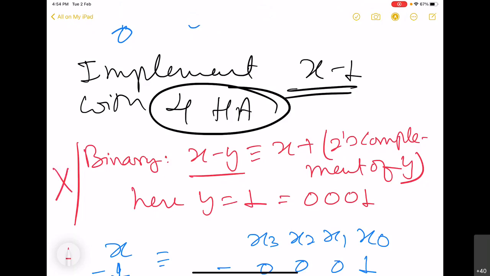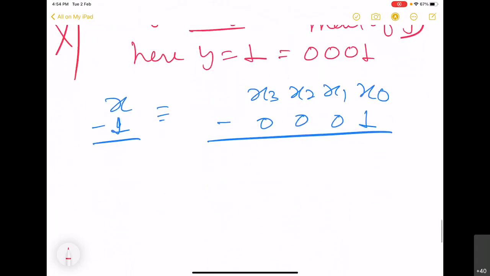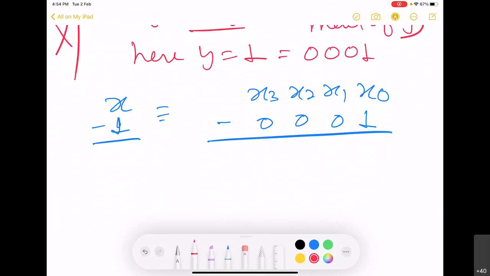But if you do, you will not succeed in this way, because the restriction is you have to use 4 half adders, and this technique will inevitably require full adders also for the second, third, and fourth bits. So forget this 2's complement technique for binary, and go back to your usual subtraction technique that we have been using for decimal numbers. You subtract 001 from x3, x2, x1, x0 in the regular way, and then try to implement it using half adders, and you will succeed.